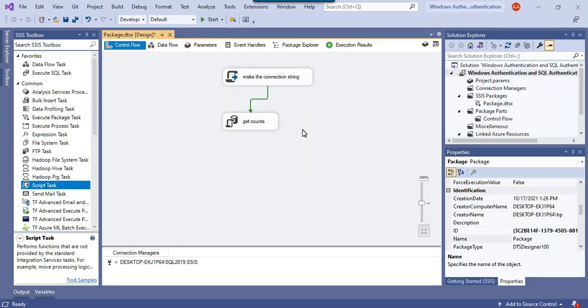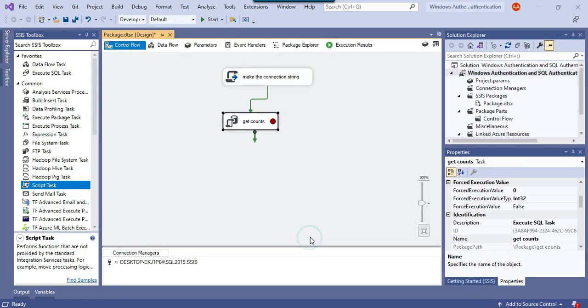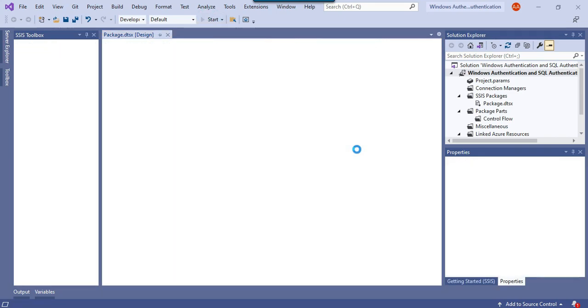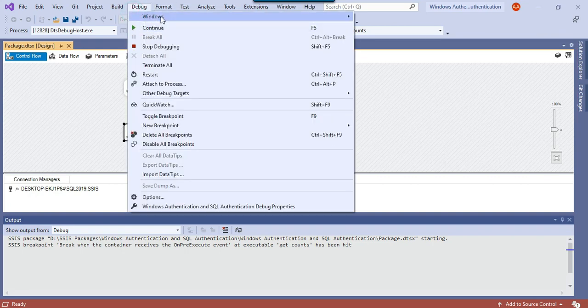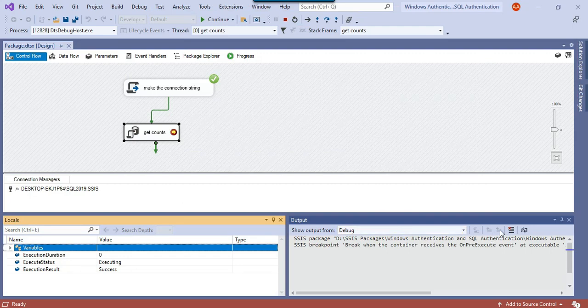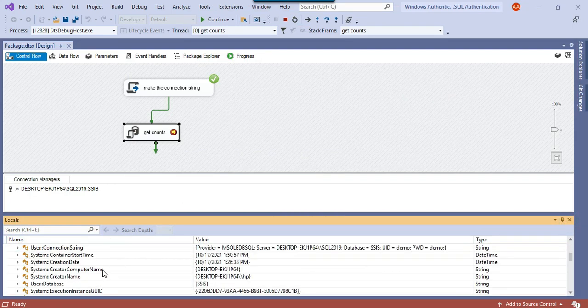So now you can close it and click OK. Now if you want to check what value will be assigned to the connection string, maybe you can put a breakpoint on the pre-execute event and execute the SSIS package. If you go to the debug menu, Windows, Locals, you can close this one. So under variables, there is a connection string variable.